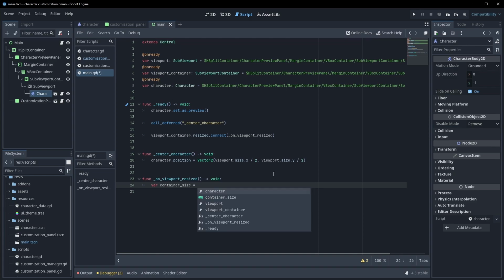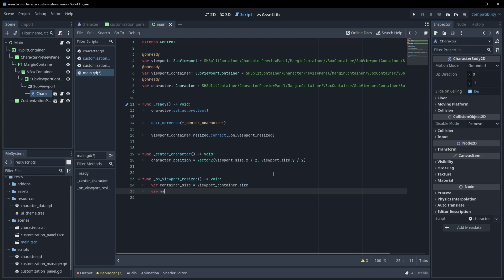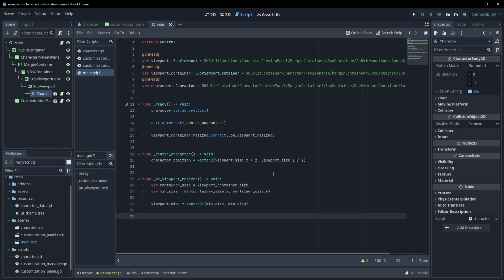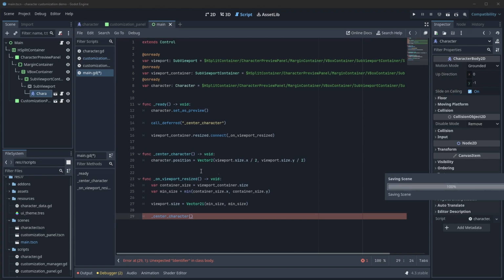One is going to be container size. We're going to get the viewport size. We're going to get another one for min size, and it's going to be the minimum of the container size X and the container size Y. Then we're going to tap into our viewport's size. We're going to reset this to a Vector2i, and it's going to be our min size by our min size. And then lastly, we can center our character. Oops, we're not in the method right now, so let's center our character now.